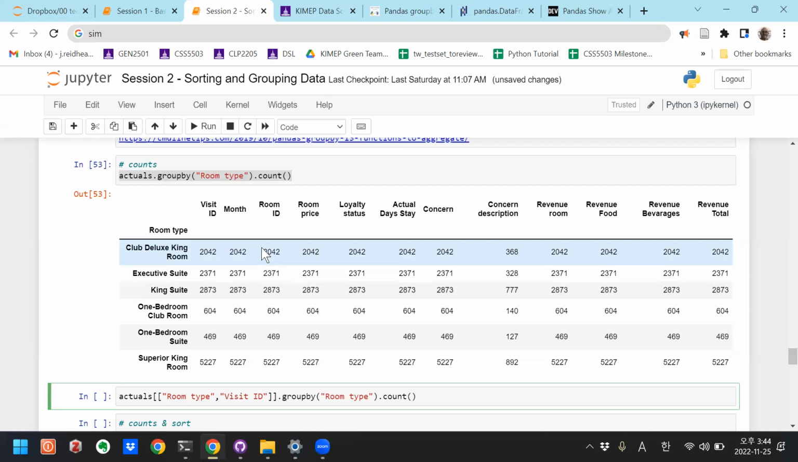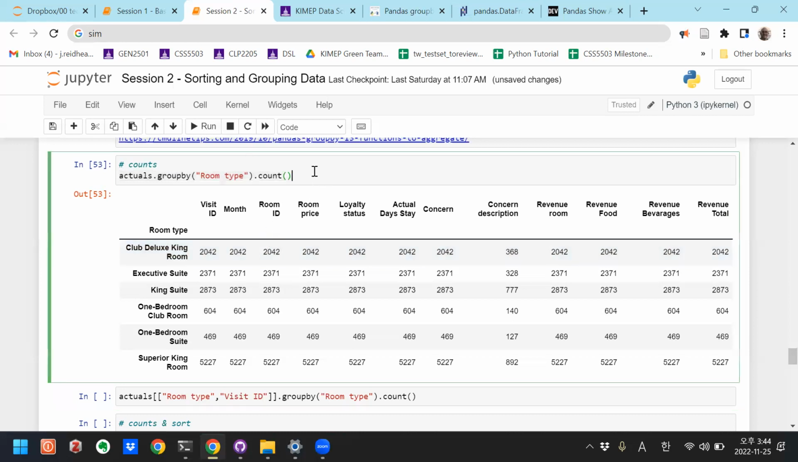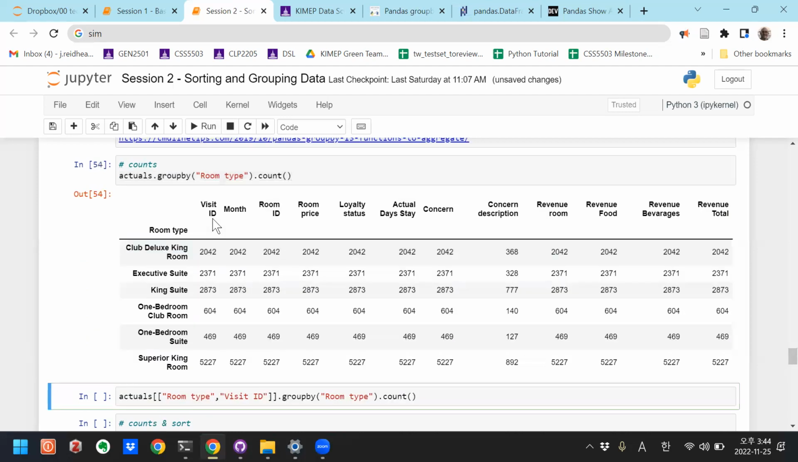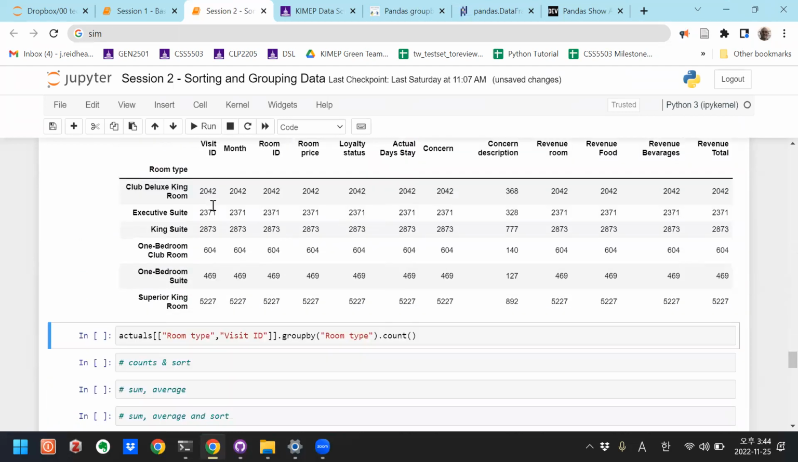Is it unique? Are these counts of unique instances or no? Not unique, right? Because month, we only have 12 months in the year, but it counted 2000, right? So it's just counting non-null entries. It doesn't care if they're unique or not. So, let's count visit IDs. Okay, oops, no. There we go.